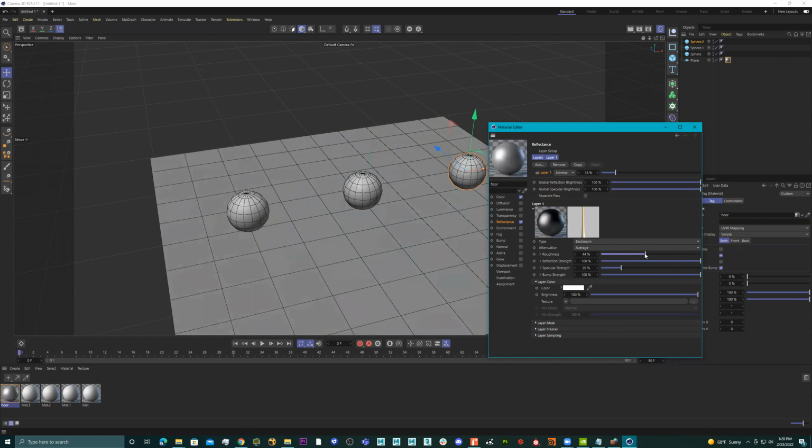So you kind of have to find that sweet spot, combined with this, to get the look you want. So it all just depends on what you want. Me, I just want it to be a little bit reflective and gray.